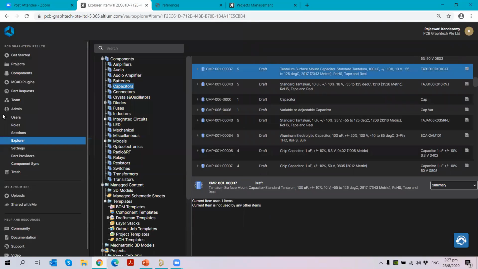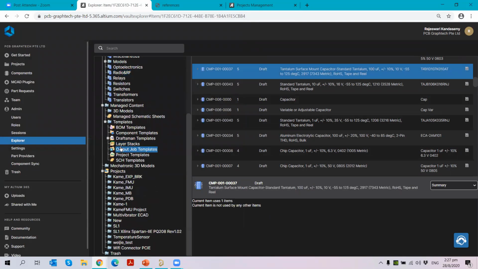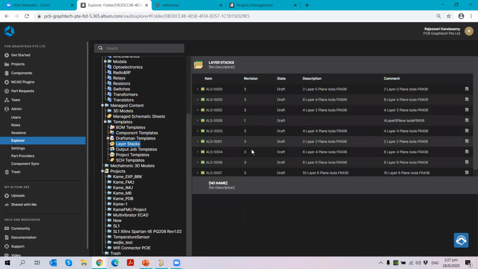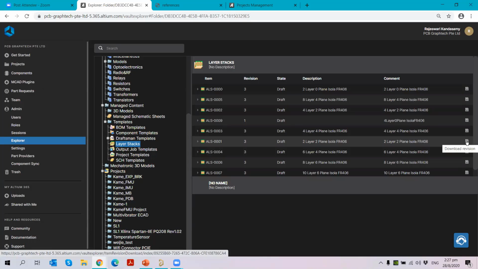Okay, so you can download the components from this Altium 365, not only for component, also for the templates. So there are templates like bill of material, draftsman template, layer stack. So layer stack, you will see so many templates are there. If you want to use the template from Altium 365 server, you can just download here and save it in your PC and use it for your software.